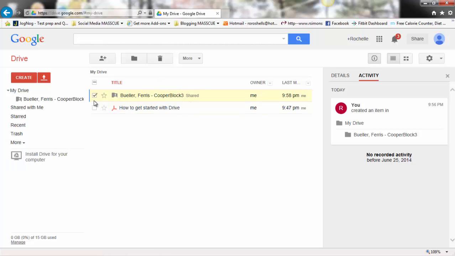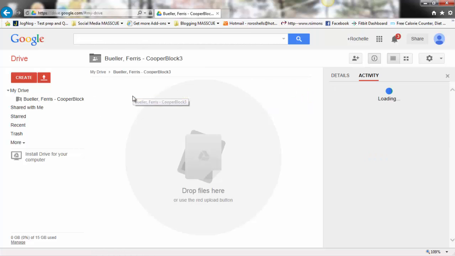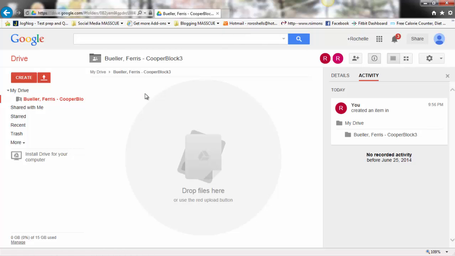And if you go back up to your folder, you'll notice that it says Shared. So this is highlighting the fact that your folder and anything you put in it is shared with your teacher. So I'm going to click on that again, because this is the place where I'm going to drop any files.